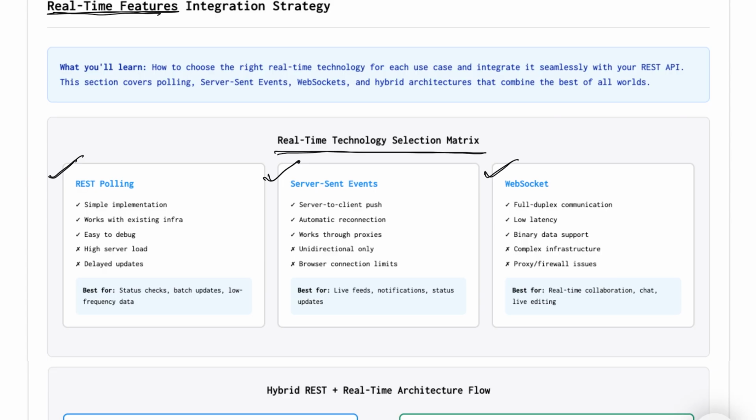REST polling is simple but inefficient, so good for basic status checks and low-frequency updates, right? Server-sent events are perfect for server-to-client notifications, for example live feeds, status updates, push notifications, etc. Okay, these are unidirectional, and there are also various browser connection limits when we implement this.